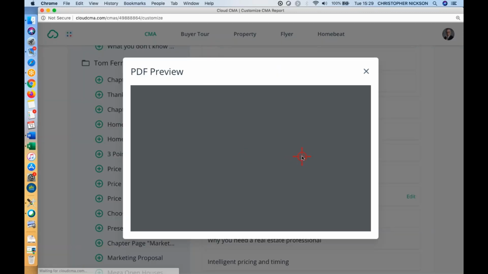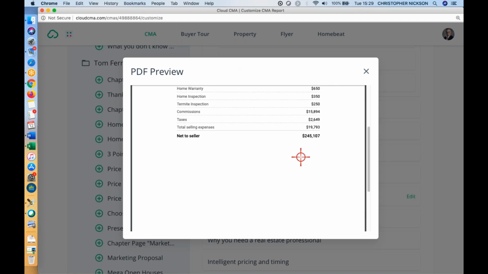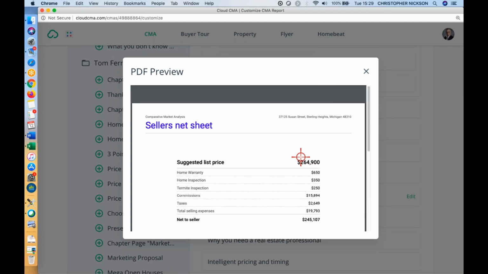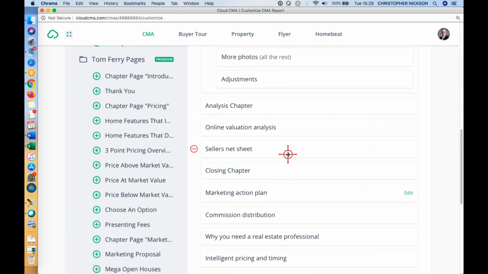Here's a seller's net sheet. If you want to do that, you can put some information in here. There are other net sheets out there that you can import. Depending on the title companies or brokerages that you work with, they may have their own net sheet if they want you to do a seller's net sheet based on a suggested list price. So you can have that in there or not. This one came to you through Cloud CMA.